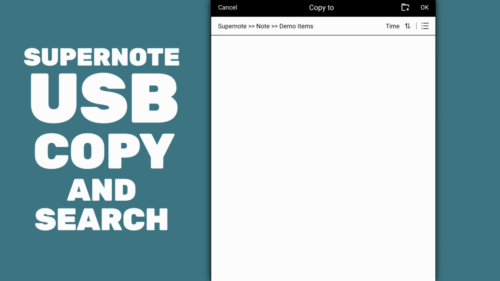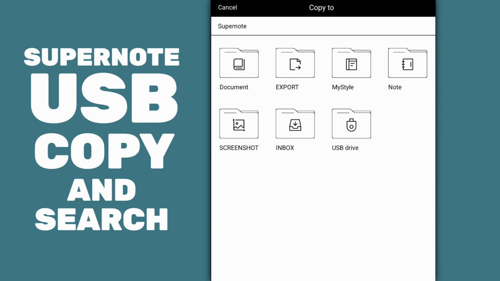But that's because we're in demo items. We don't want to copy to demo items. You want to use this area here. So we want to go back to our SuperNote, where it says SuperNote here. We want to click there. Okay, you see that? We click there.